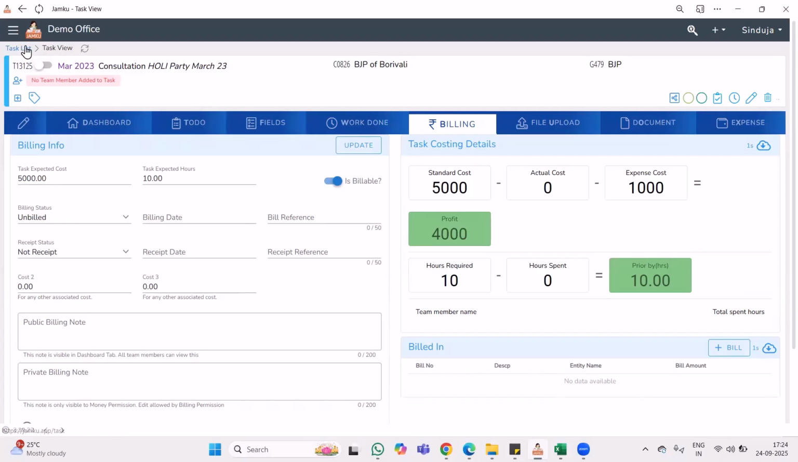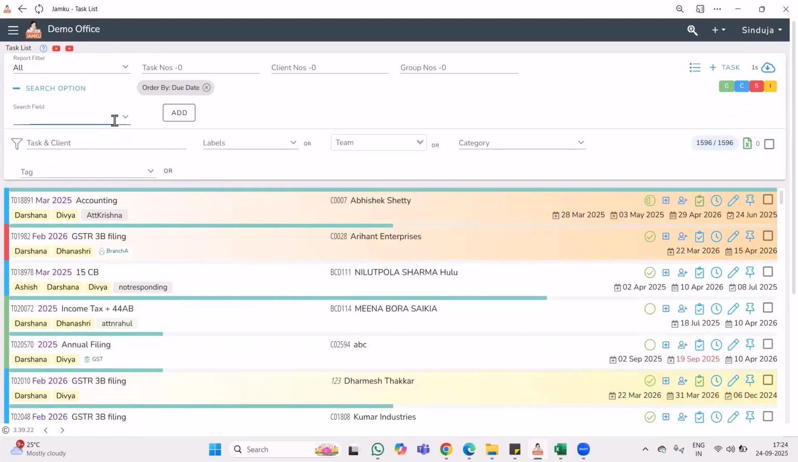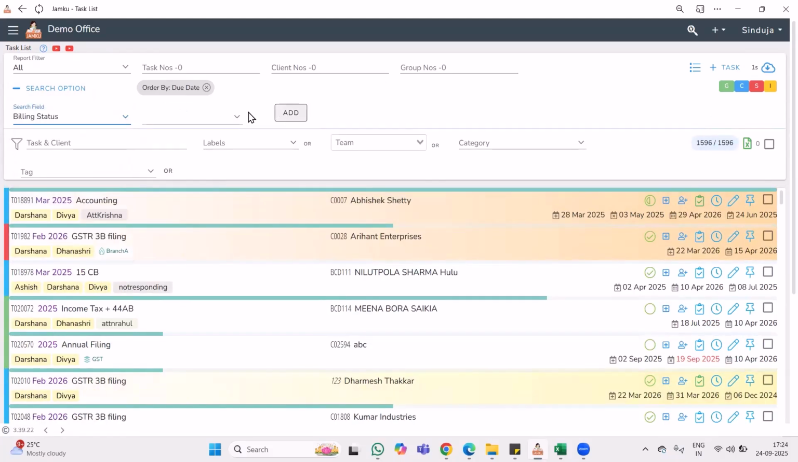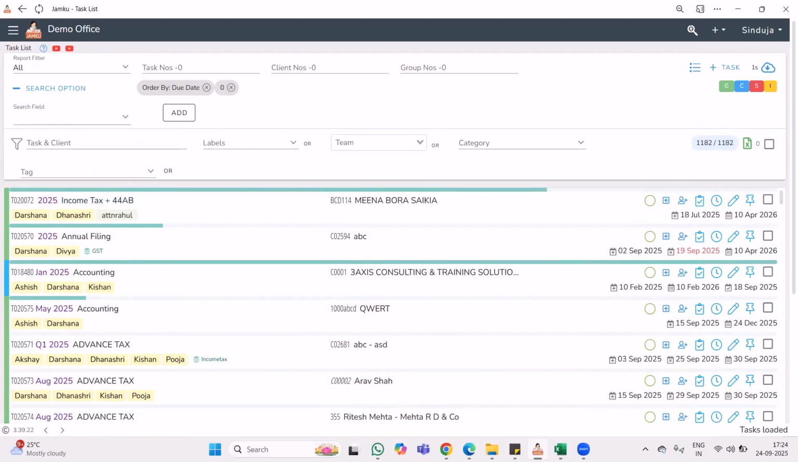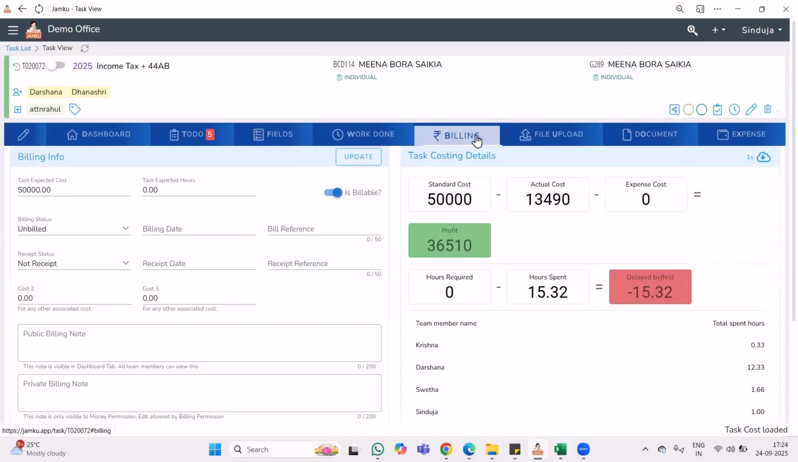Or you can come to the task list directly, remove this filter, click on this plus option, select the billing status, not billed, click on add. All your unbilled tasks will be filtered out. You can click on this task name and go to the billing tab.